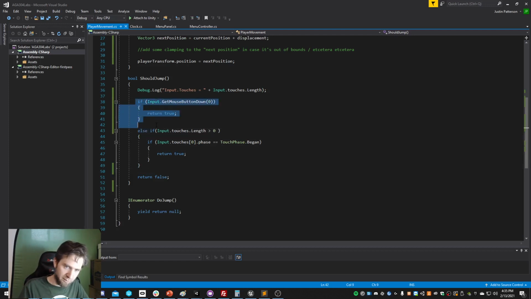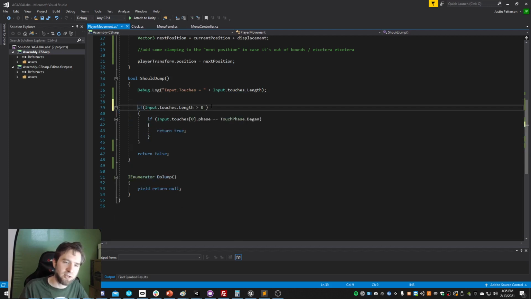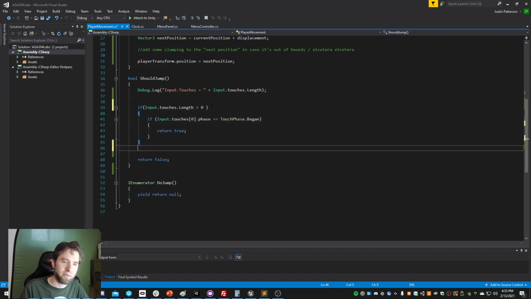If I felt a mouse button down, then do something else. Else, if touches occur, do something. But I want to prioritize the touches over the mouse.